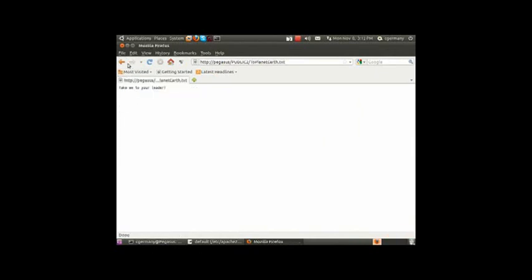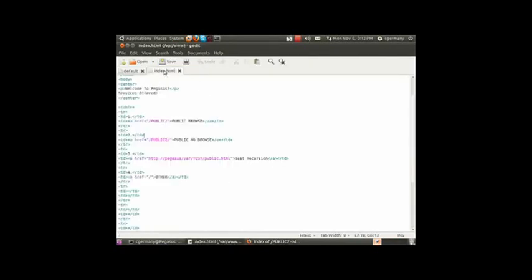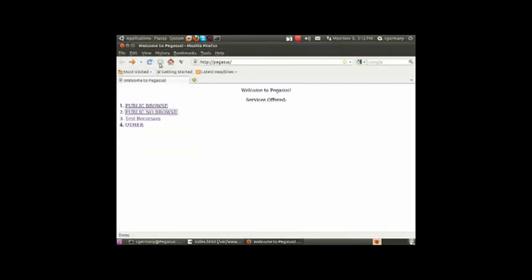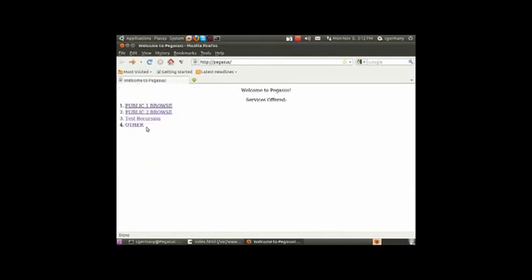And of course, if you wanted to change the HTML, that wouldn't be a big deal. We could go over here to index, and we'll just say public 2, like earth 2. Public 2 browse, and public 1 browse. And let me go over here and reload this. And now we have a parent directory with no directory browsing, and we have two child directories with directory browsing.